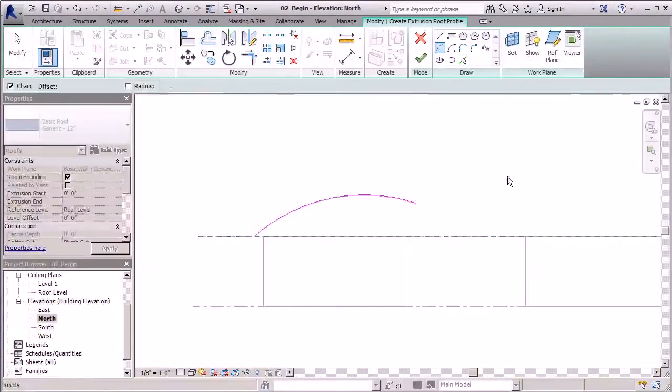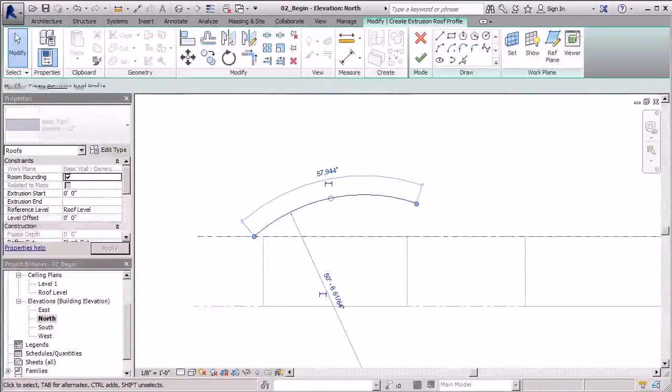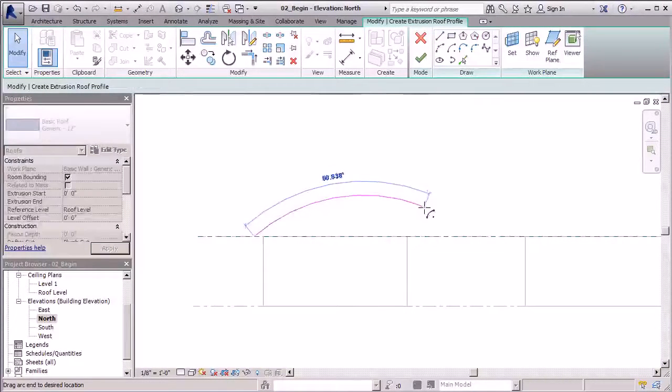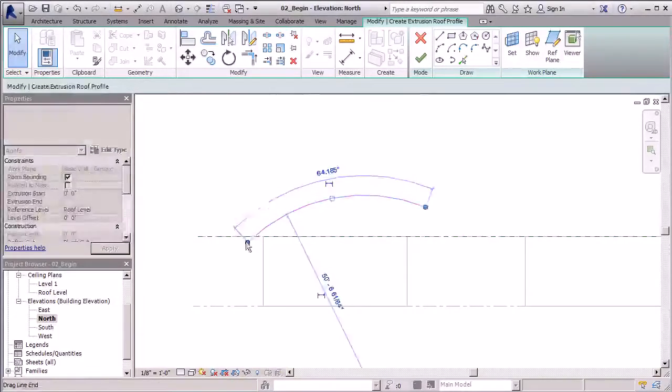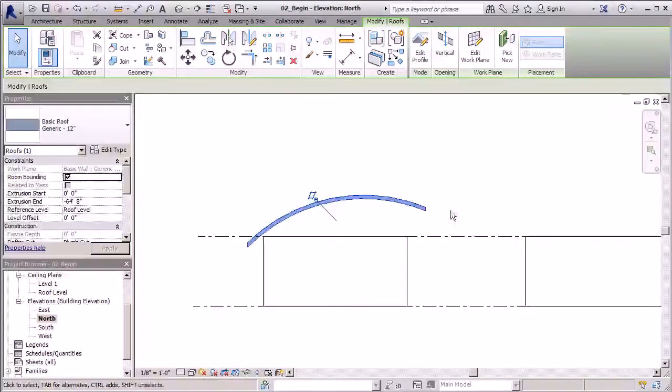And once I have that form created, I can hit escape to look at it, make sure it looks good, make sure my overhangs are okay. If I wanted to, I can modify this guy here. I can simply click on him, make more adjustments to him. And if I'm happy with that form, I hit this green check mark at the top, and you see I've just now created a roof profile.